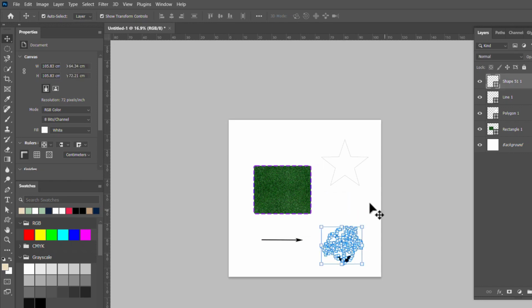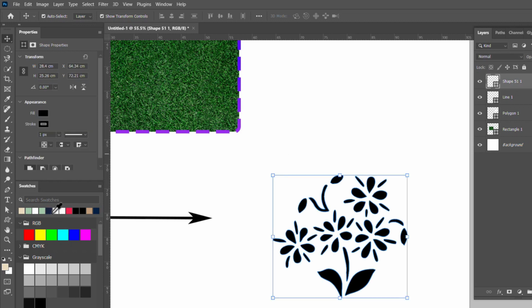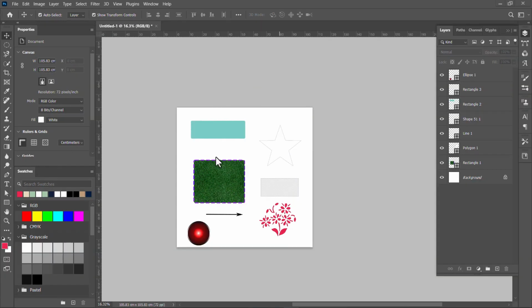So this is a custom shape, and you can just color it to be whatever you want. This is black, and let's make it red, or old blood. These are cool tools in Photoshop. All right, one last thing.